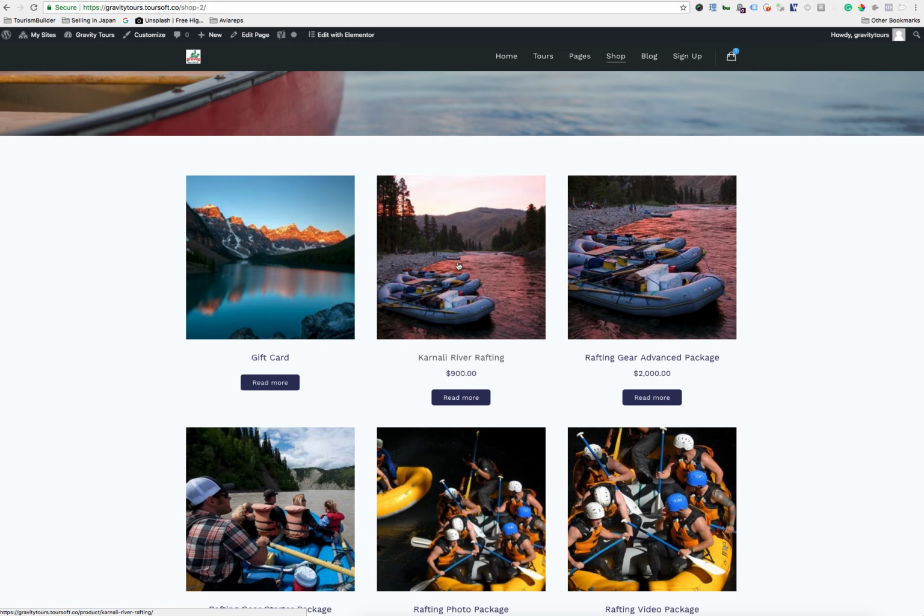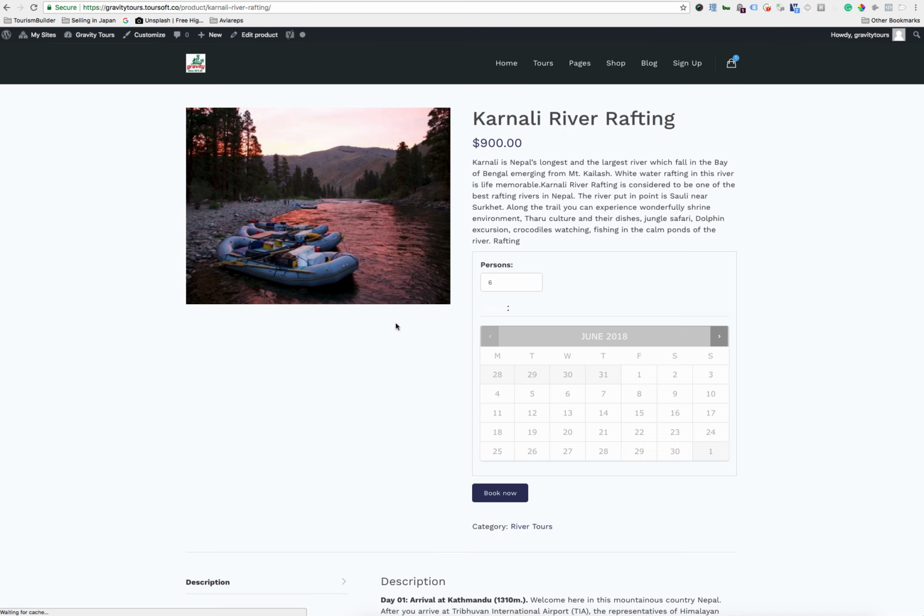There's really not that much difference technically between this item listing page here, where we have some information about the tour, and this tour page. So if we go back to Tours, Carnally River Rafting, technically not a big difference. They both go to the same place. You can book this tour from this page in the shop, or you can book it on this tour page. The big difference, though, is visual.